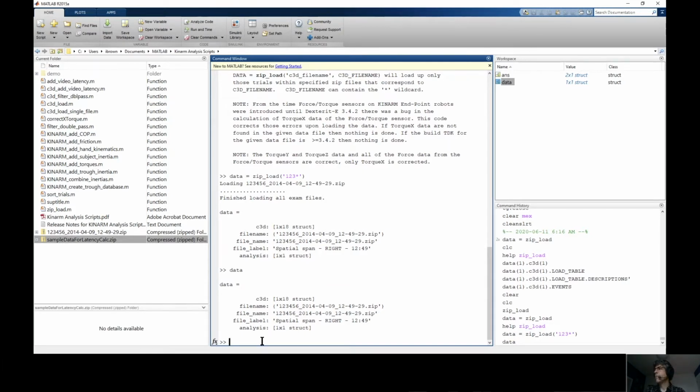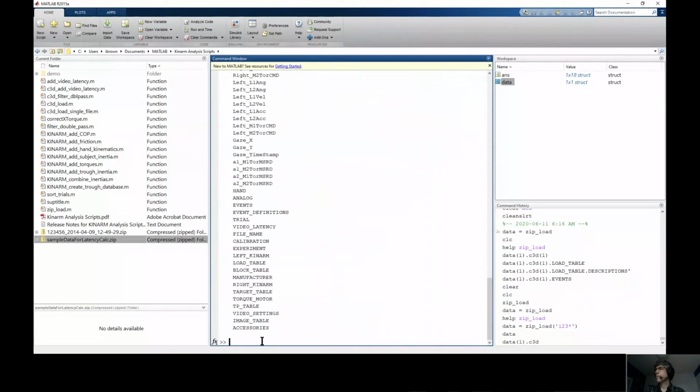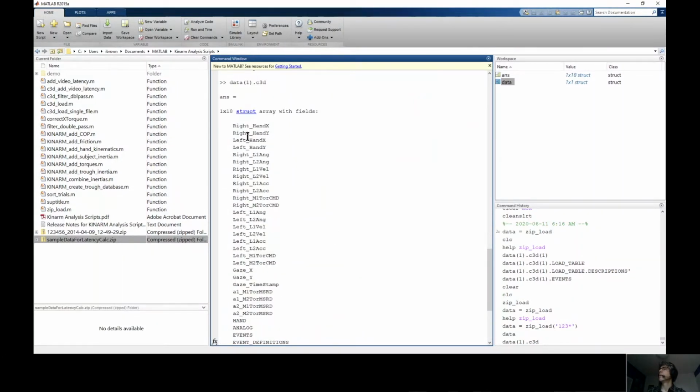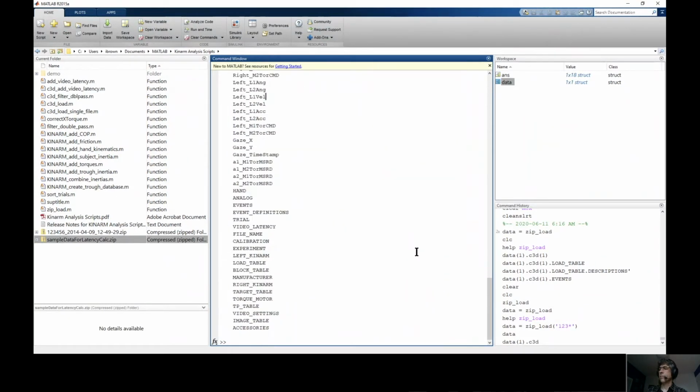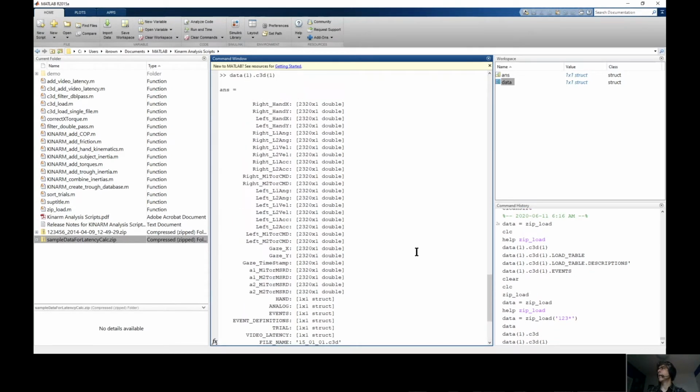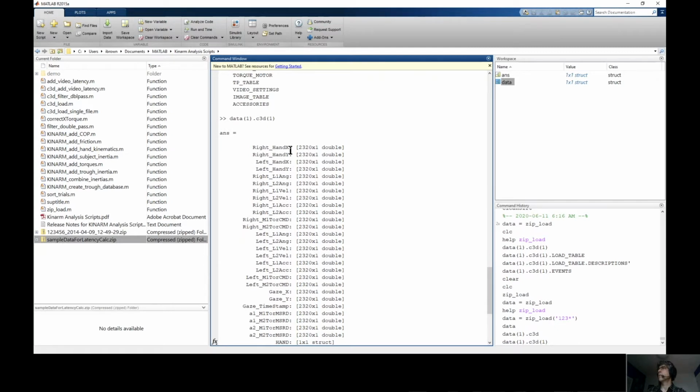And the bulk of the data is actually in the C3D. So I can do data1.c3D, and you can see this is another structure. It's a structured array, so it has all these different fields, and it's 1 by 18. What that means is for this particular data file, there were actually 18 trials. If I wanted to look at just the first trial, I would use an index like that, and now I've got all the data for the first trial.